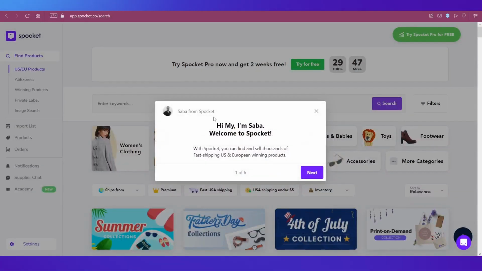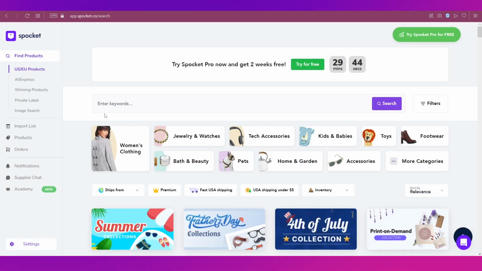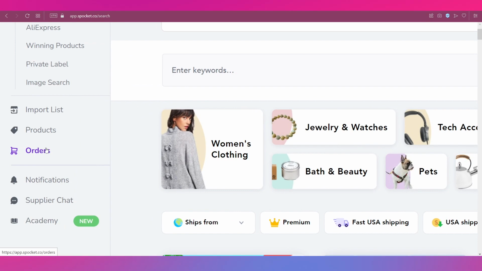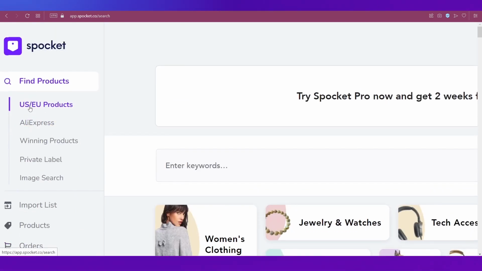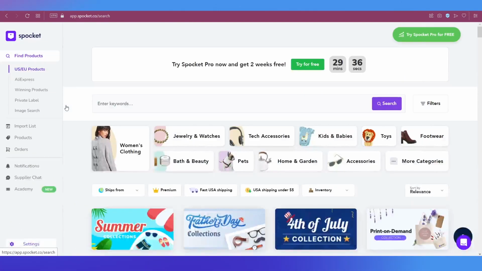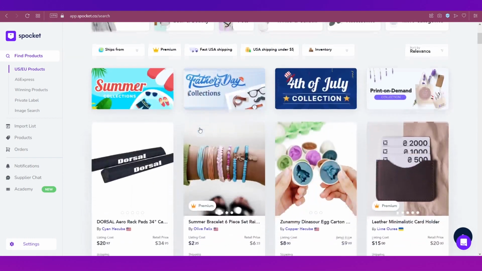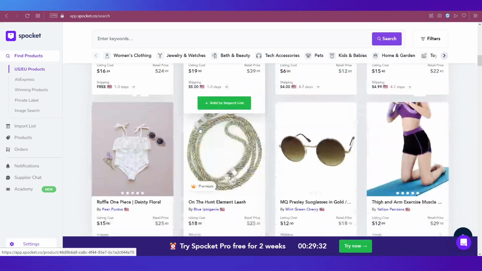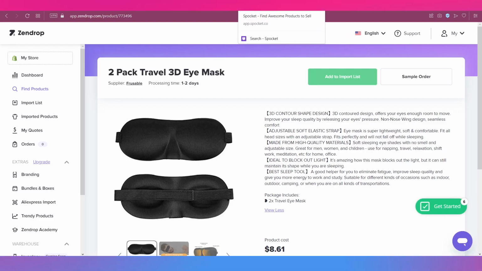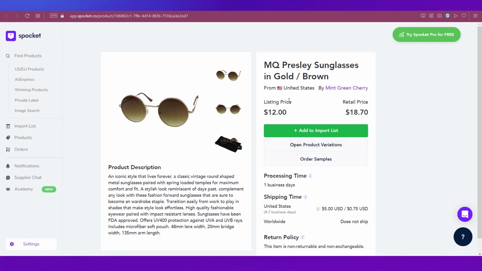And as you can see over here, let's just move that out of the way. You can select over here on the left side from the navigation panel, and you have this option of US, EU products. That's what we are looking for. So make sure that is selected. And then once you scroll down, you can see that there are so many products, and I'm just opening something similar to what we saw on Zendrop. It's something related to eyewear.